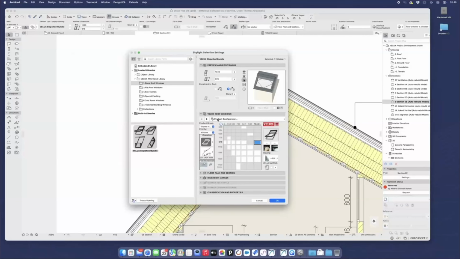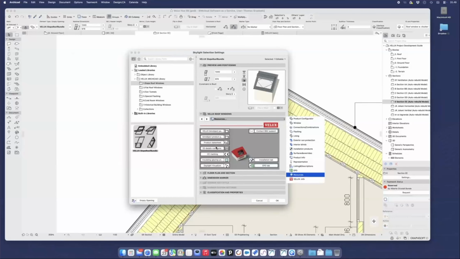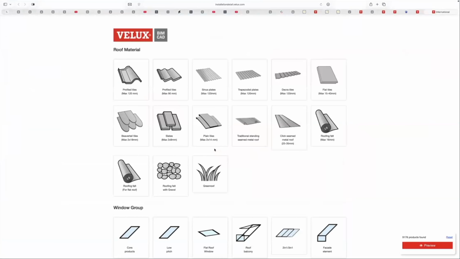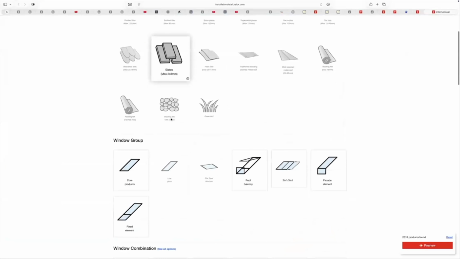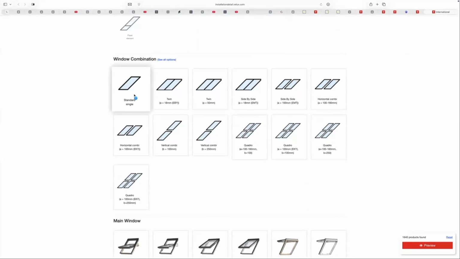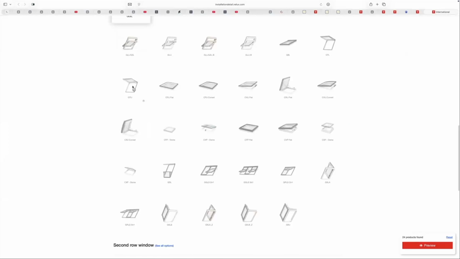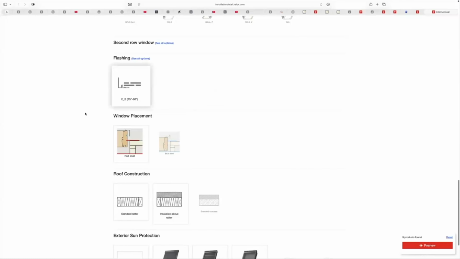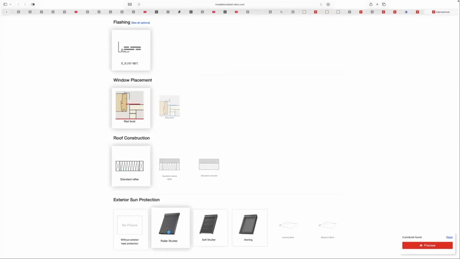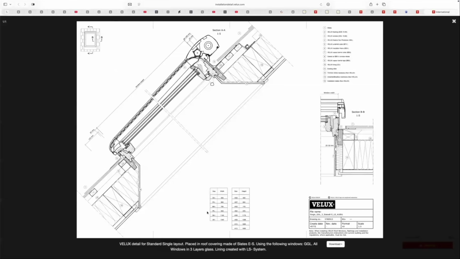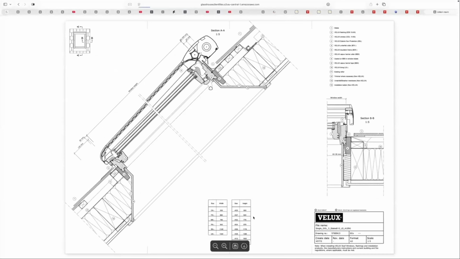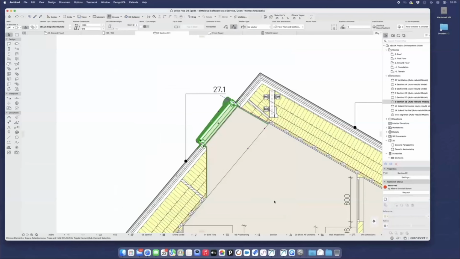So I open up my object, I go to the resources tab, I go for my 2D detail drawings, and I put it to a website where I can choose the material for the roof, the exact type of window I want the detail for. It will ask me how I'm going to build that window into my roof and what kind of roof construction I actually have, if I have any add-ons, and then I get to download the PDF detail directly.